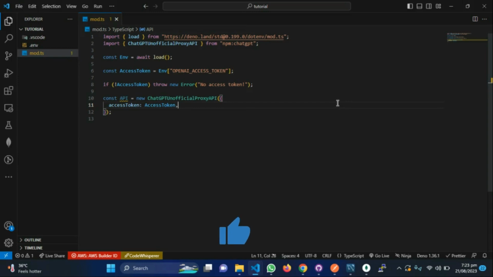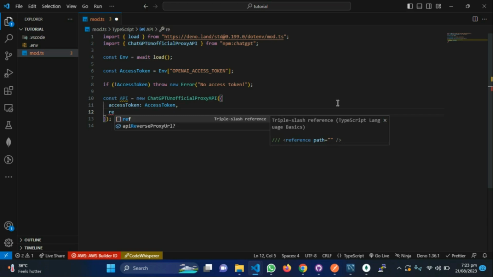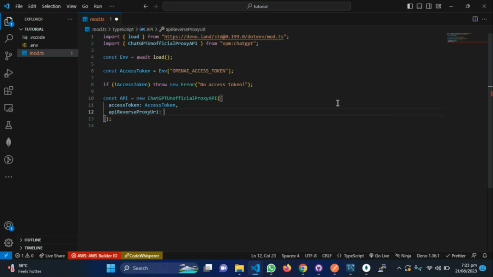For some reason, this class does not communicate with the ChatGPT API directly. In order to make this work, we have to use the ChatGPT reverse proxy. Thankfully, the ChatGPT repository provides us some reverse proxy URLs that we can use with this class. Let's start by adding the API reverse proxy URL.